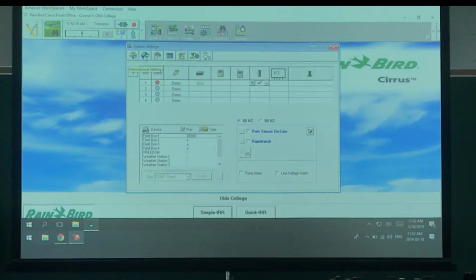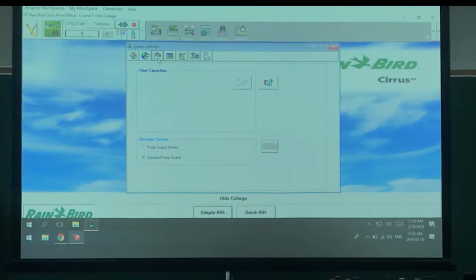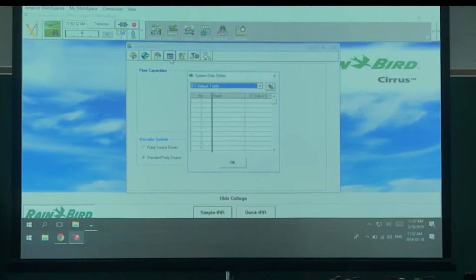Next, we want to come into this little Earth here, international things. You can select languages, what units you want. We're going to use US units, so gallons per minute. This is just your flow pass. We're not going to worry about that because we're not hooked up to the pump.